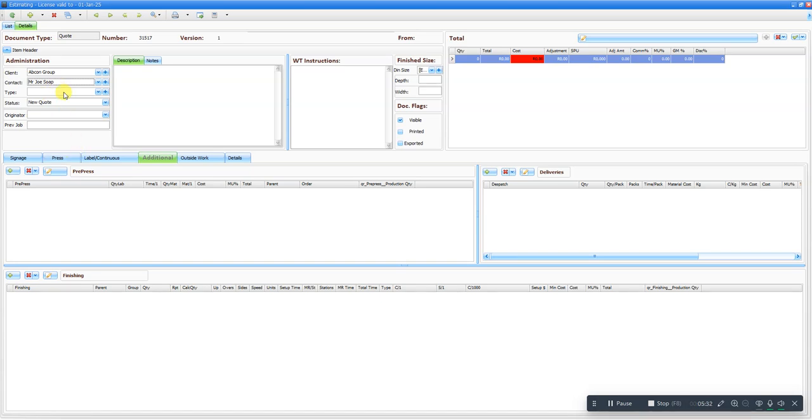Under type, if you hit in that column, it's basically where you're going to specify the type of job that you're quoting on. So here you can say it's posters, it's folders, whatever the case may be. You don't need to populate it. It is handy though if you want to pull reports in Dolphin on all the posters that's been done over a certain period of time. Then you need to populate the type.